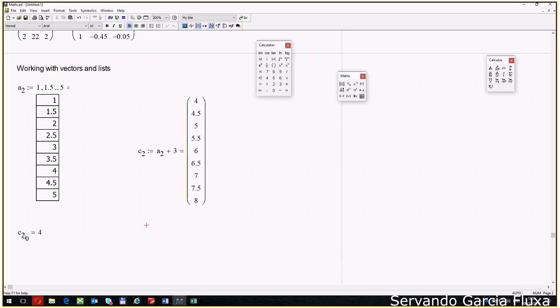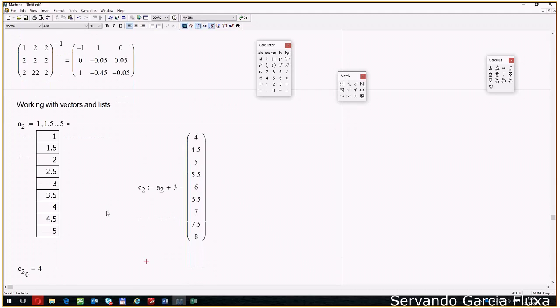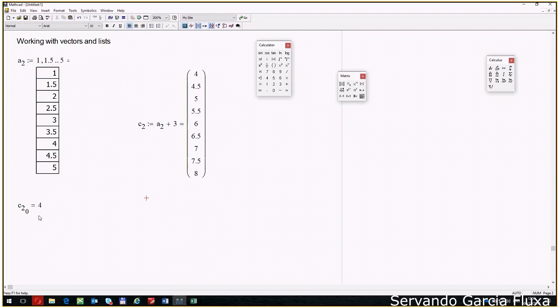Again, now that I have created this variable, I could operate with it. So I could multiply C2 sub 0 by D. It will do the operation.